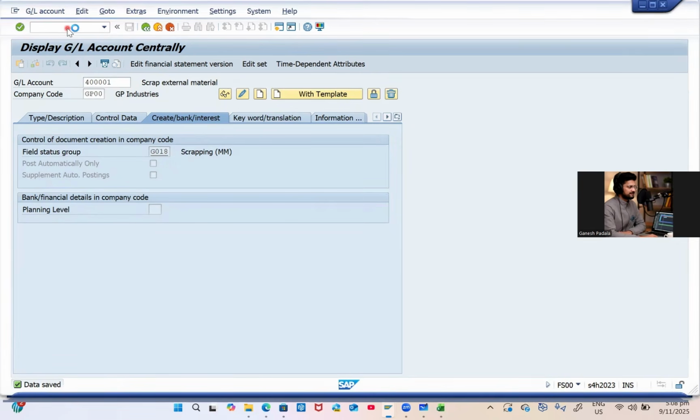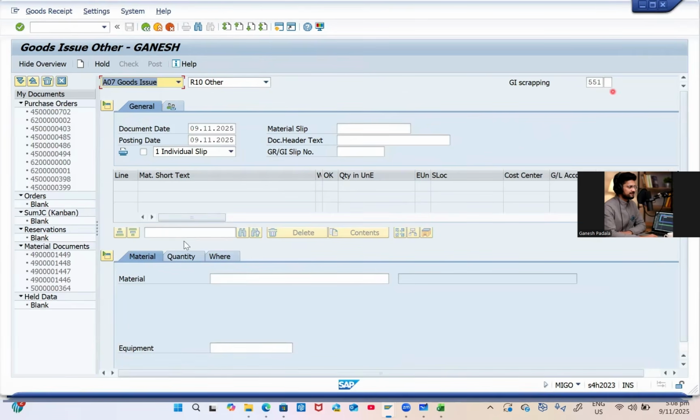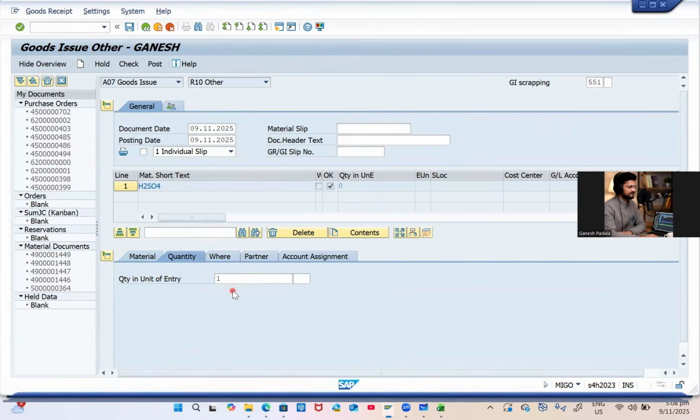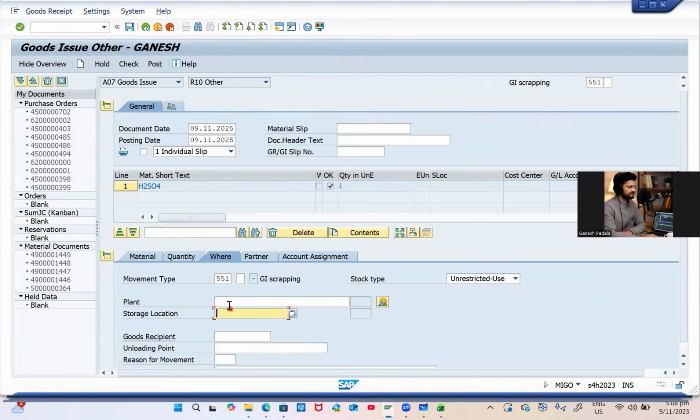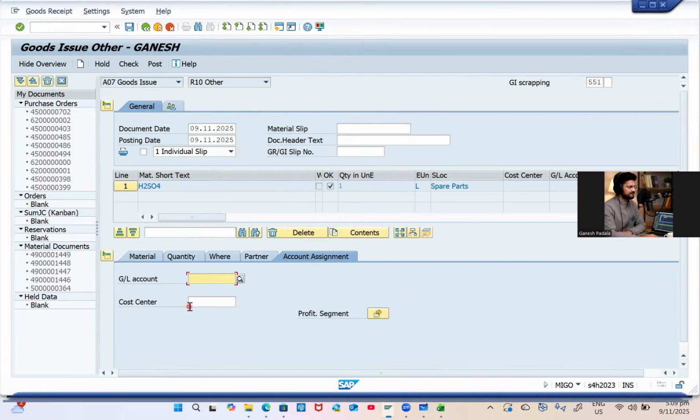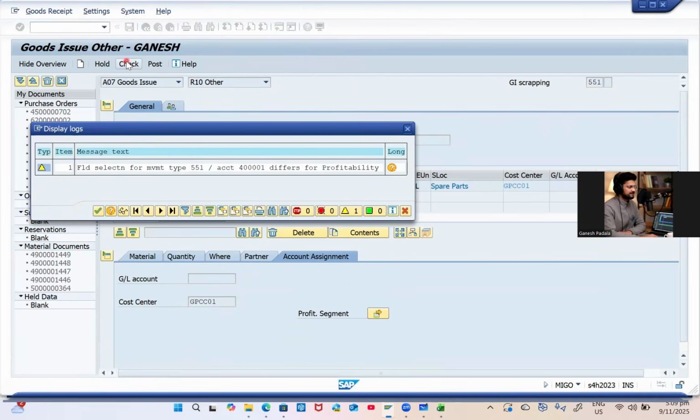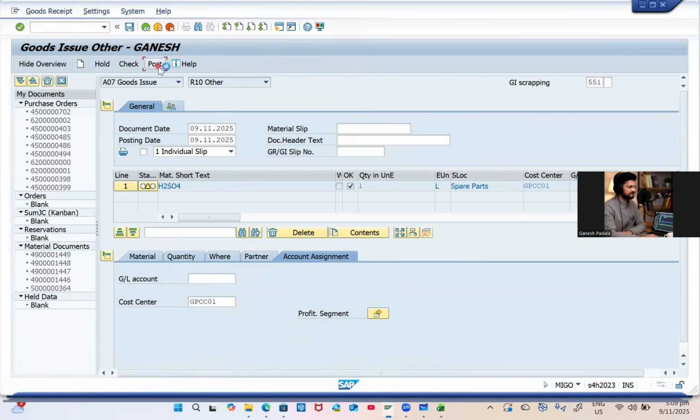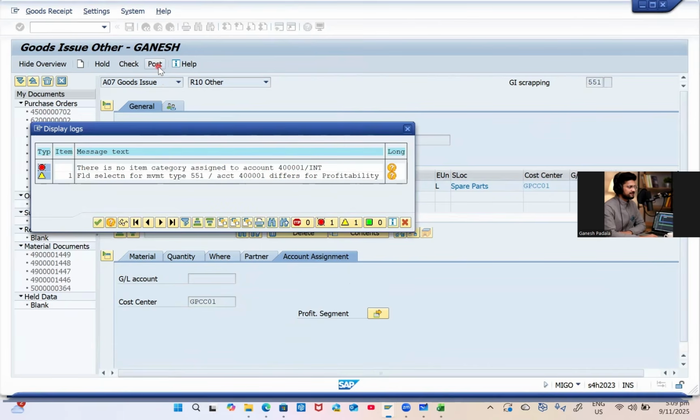So now we go to MIGO, 551, quantity 1, plant, storage location, cost center is optional. Still there is an issue. There is no item category assigned to the account.